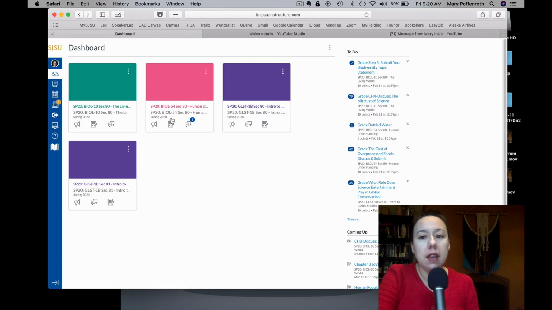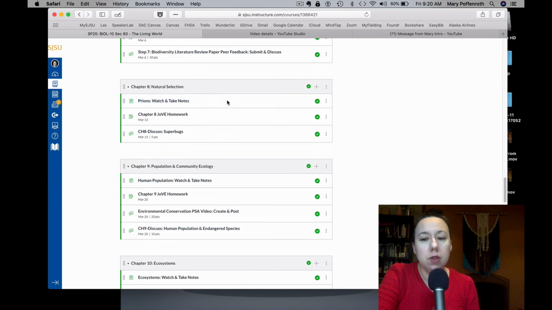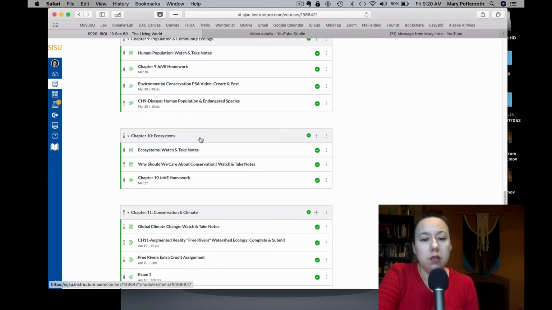So I'm going to go into my Canvas. Here is my Canvas dashboard. Let's just choose Bio 10 for fun. And then I choose my home page as my modules to make everything nice and easy. So let's just pick a module. Let's say I was going to put this into chapter 10.